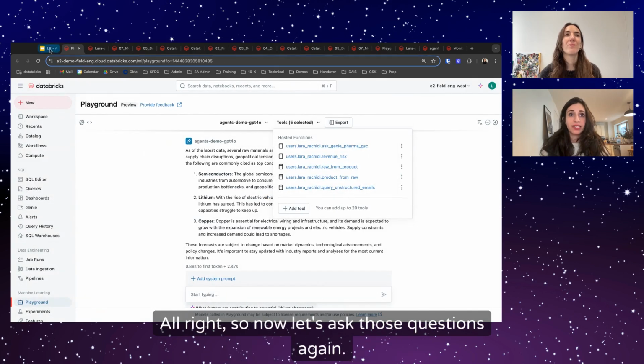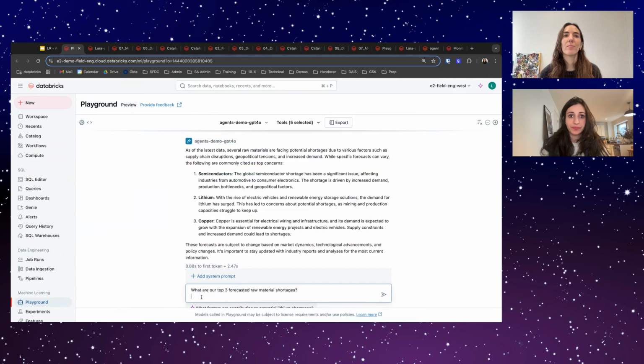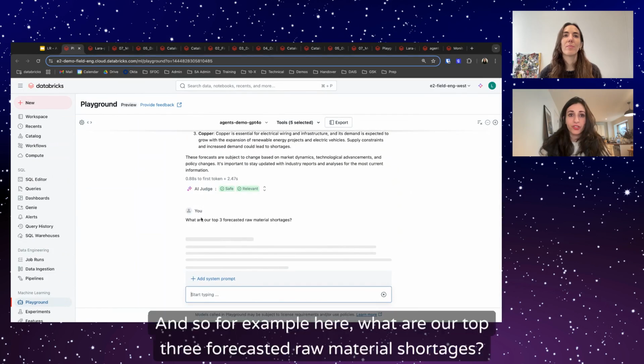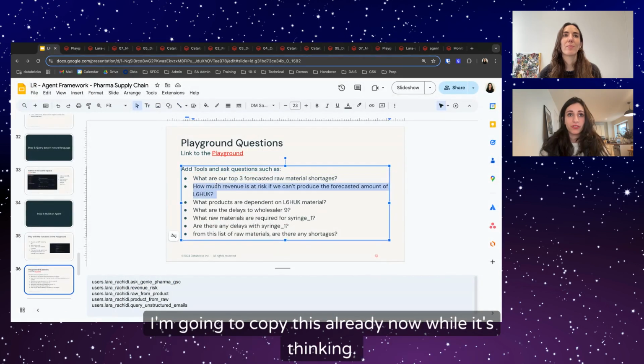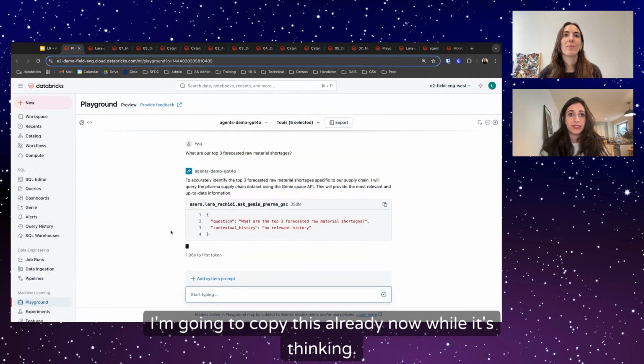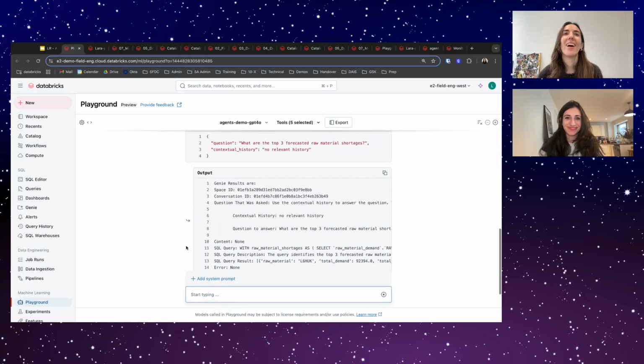All right, so now let's ask those questions again. For example, here, what are our top 3 forecasted raw material shortages? I'm going to copy this already now while it's thinking. So now, GPT is thinking. It's still thinking.